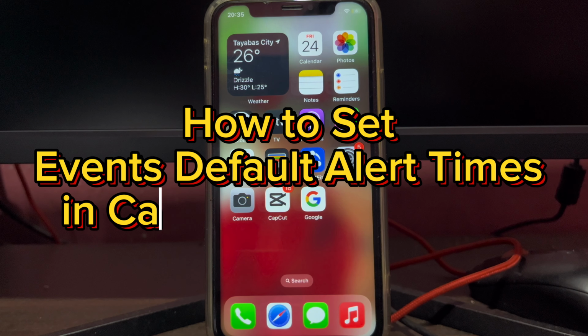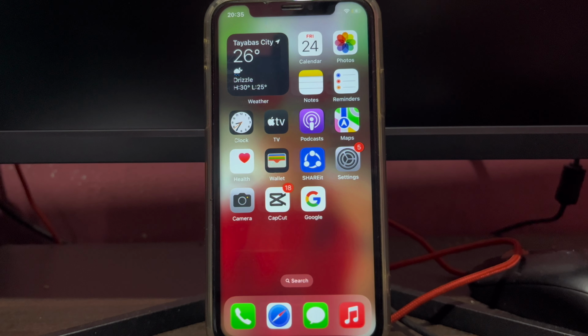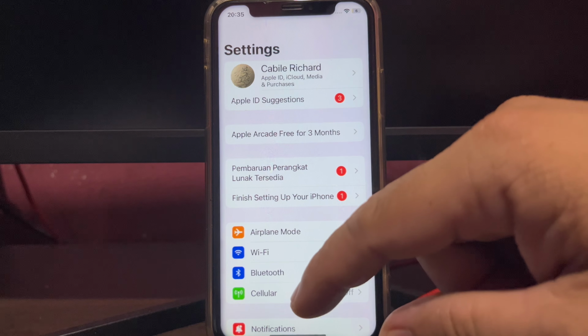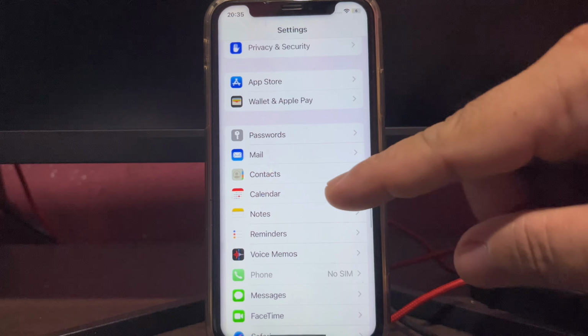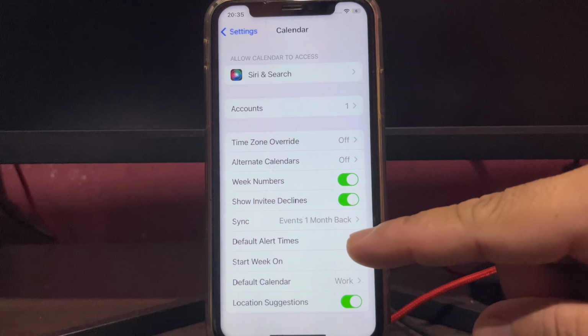How to set event default alert times in calendar on iPhone X. And okay guys, in your mobile phone, go to settings. In settings, scroll down and go to calendar. In calendar, you can see here the default alert times.